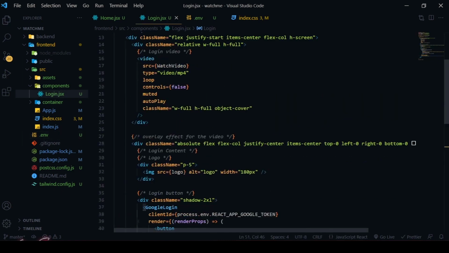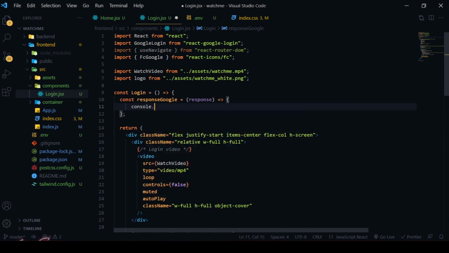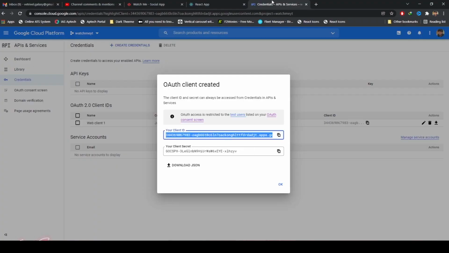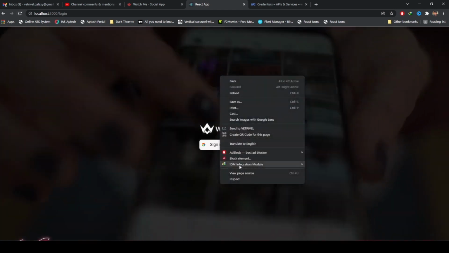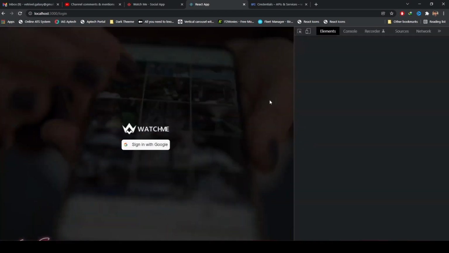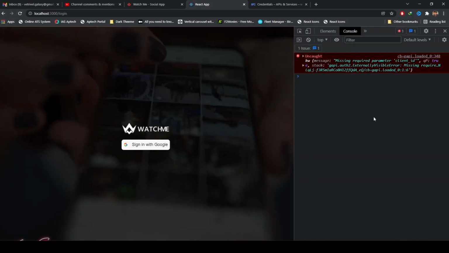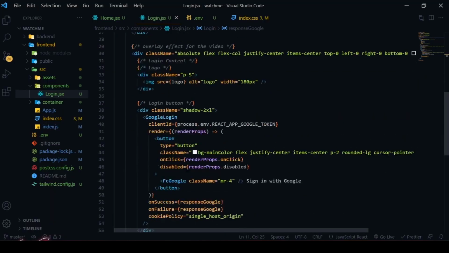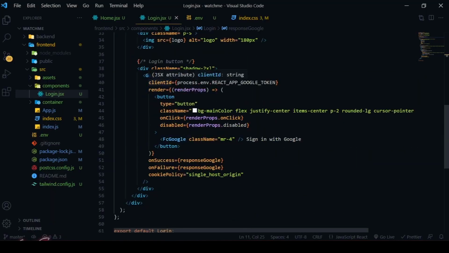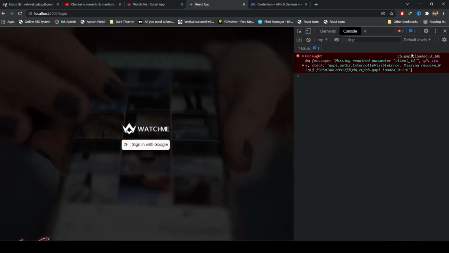will return a promise. So when you're clicking that, it will call this function, and let me simply console.log that response, save the changes, and let me go here and refresh it. Let me open the console, inspect element, open the console, clear the screen, refresh it. Okay, so still it's showing missing parameter client ID. Why, we already gave it? Okay, so let's see what happens.